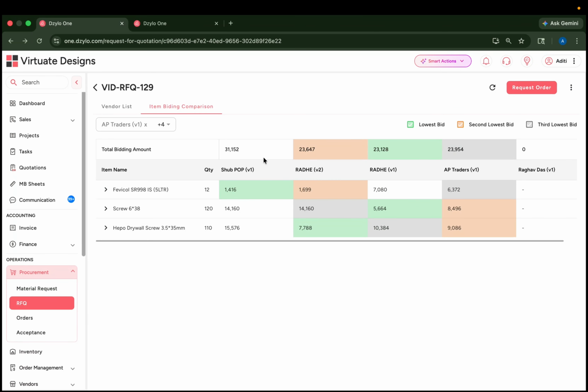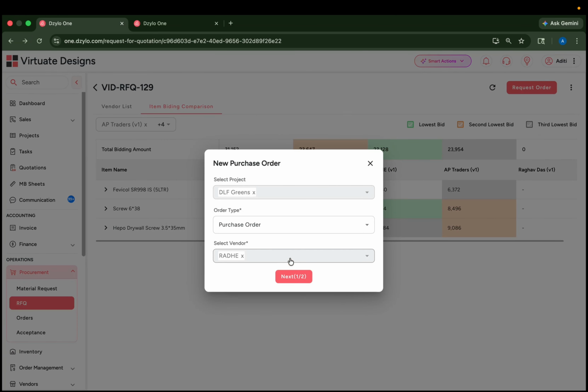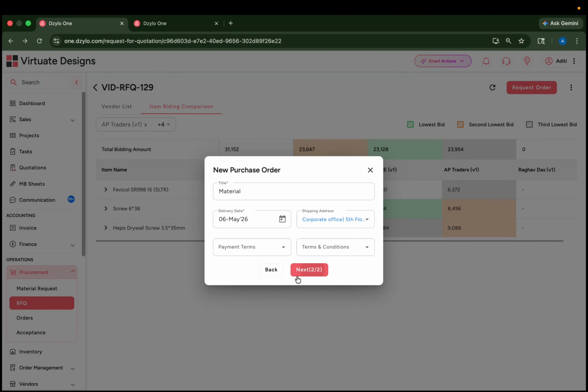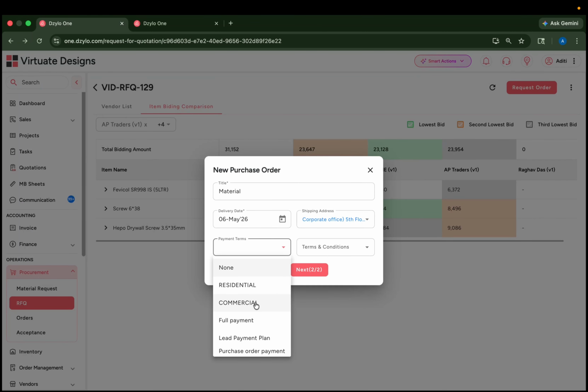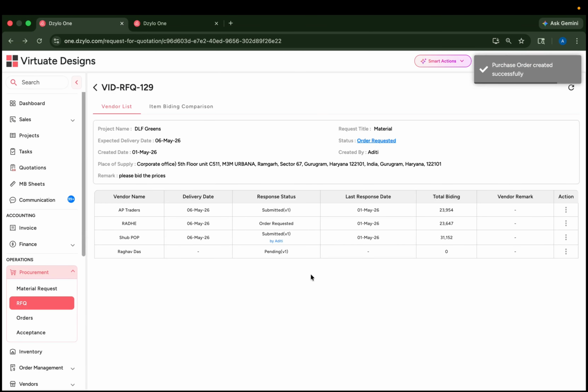After comparing the prices, now you can raise a purchase order from here only. Just simply click on request order, select the vendor. I'm selecting Radhe, select the version and click on next. Now select order type as purchase order and then click on next. Select payment plan. I am selecting residential and then select terms and conditions and click on next.